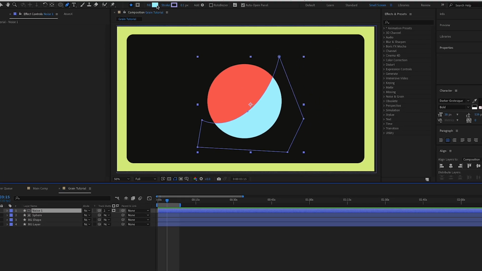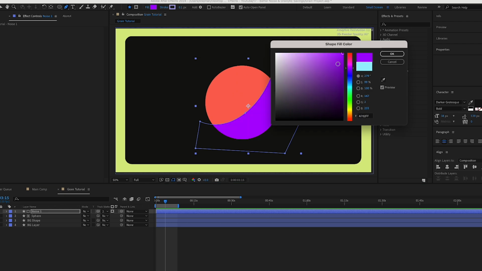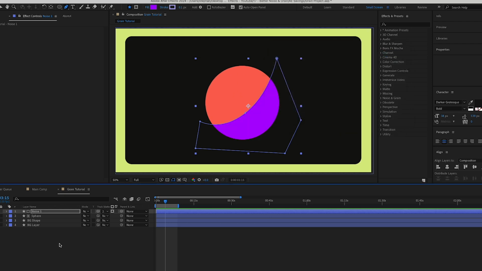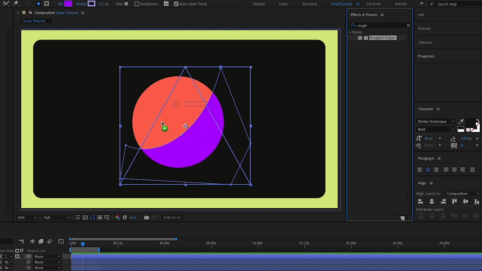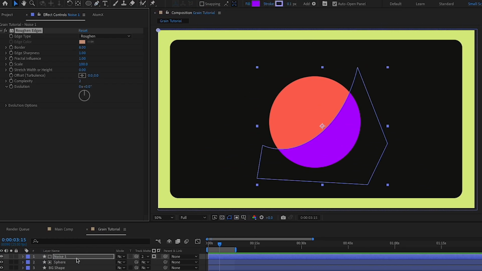Now we're simply going to change the color of this. Going to give it this purple color. Click OK. And then we're going to go to that layer, go to effects and presets, and bring in roughen edges. Simply drag and drop. Perfect. And now for border, we're going to select that and make that around 200. Add sharpness 10 and scale to 10. And also complexity to 10 as well.